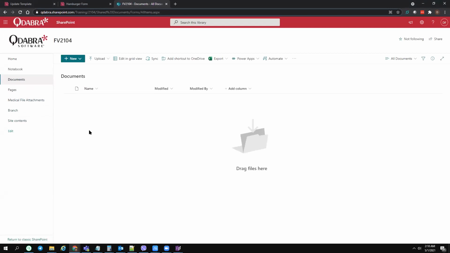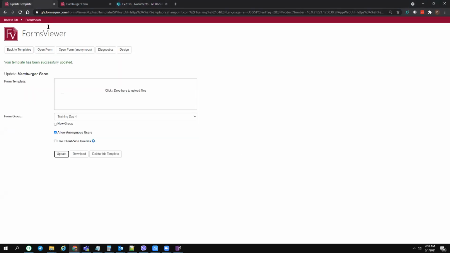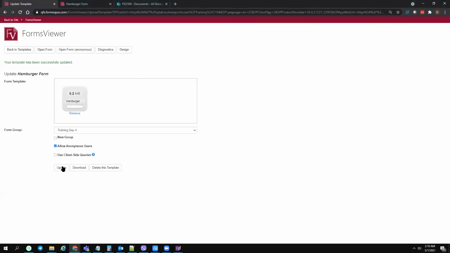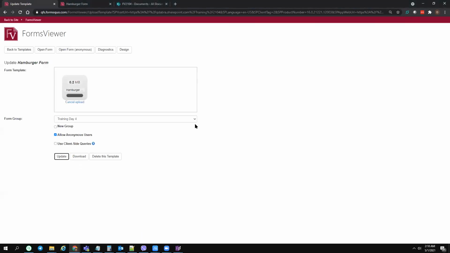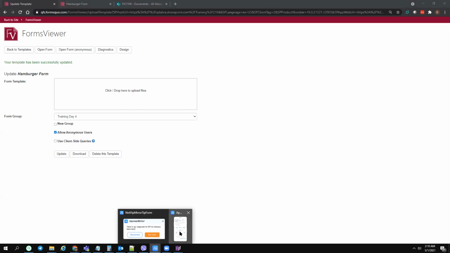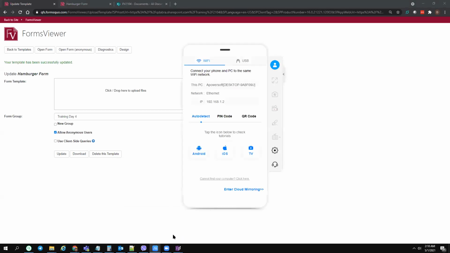Okay, so what I'm showing right now is the shared documents library from the site where the Forms viewer is installed. Right now we don't have anything here. After I have uploaded this form, I'm going to test it out again on my form. Am I still connected? I'll just connect this again.